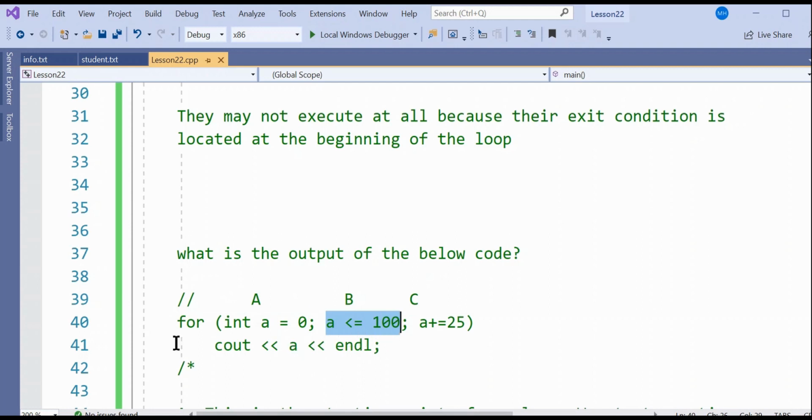Then it would add 25 more, and now it's 100. And this is true because it does have equal to here. So it couts 100, goes to the next line, adds 25 more, now it's 125. This is no longer true, so the loop would end. So you'd have 0 on one line, 25 on the next line, 50 on the next line, 75 on the next line, 100 on the next line, and then the loop will end.